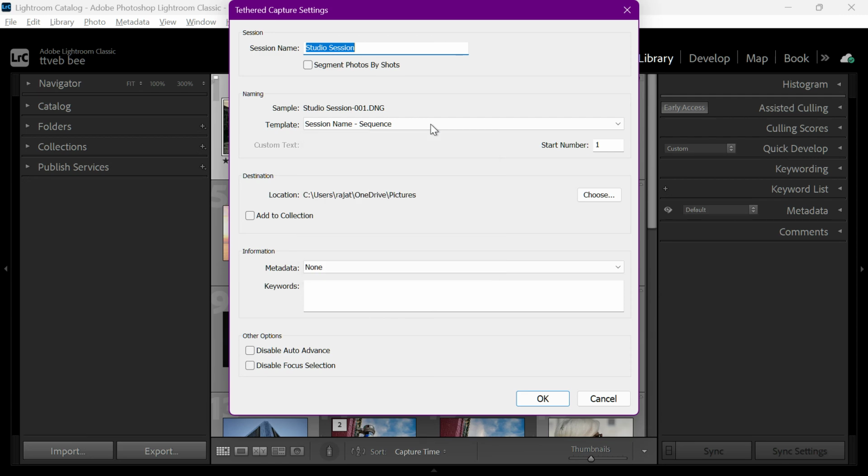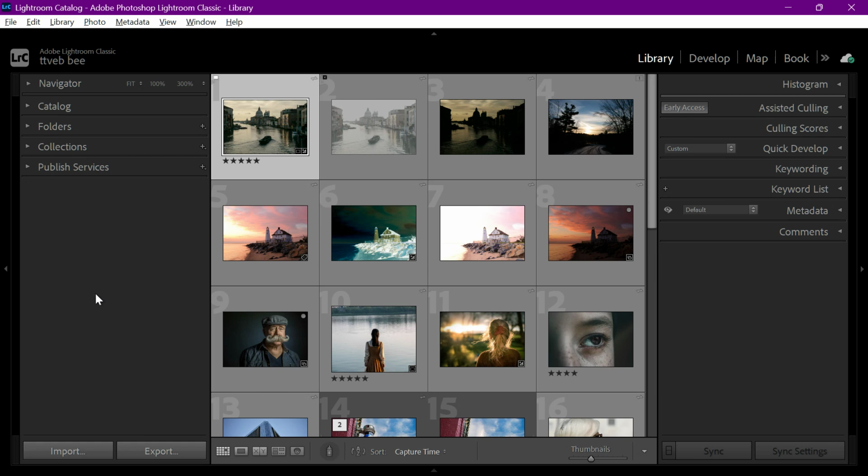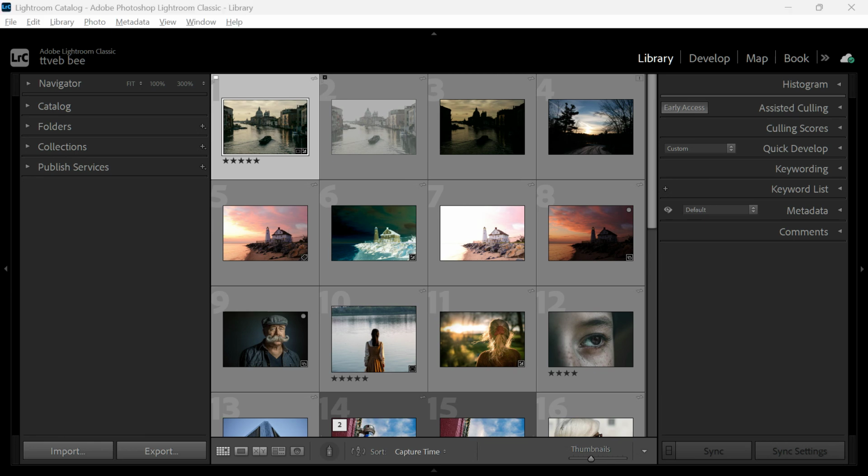This is very useful for studio work, product photography, portraits, and any workflow where you want to review images instantly on a larger screen. If the camera is not detected, double-check the USB connection. Make sure Lightroom Classic is updated and confirm your camera supports tethered capture.